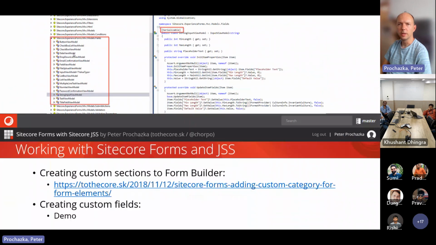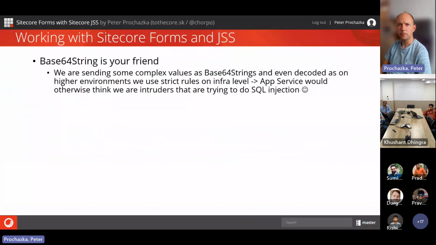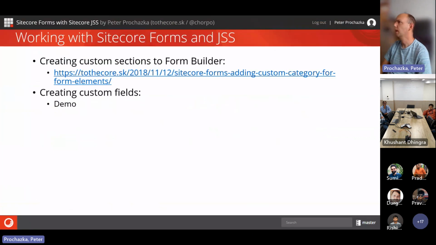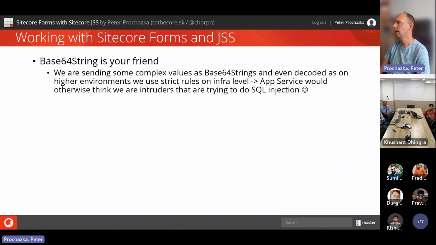This is because of the serializable, we have also something here. Okay, so let's maybe do a demo after a couple more slides, and we should be good. Then, I have also a blog post about how to create some custom section with the form builder. I will show it to you.